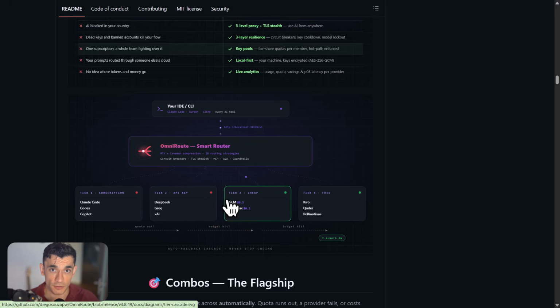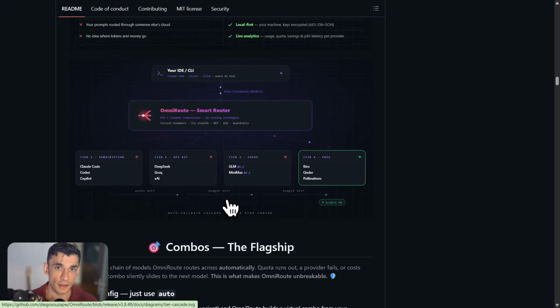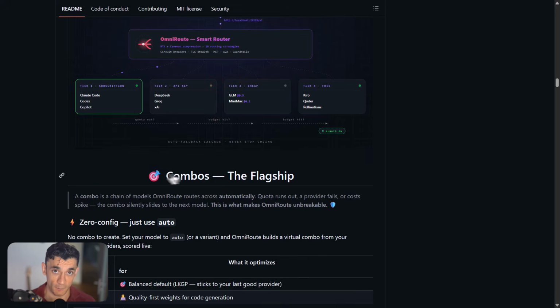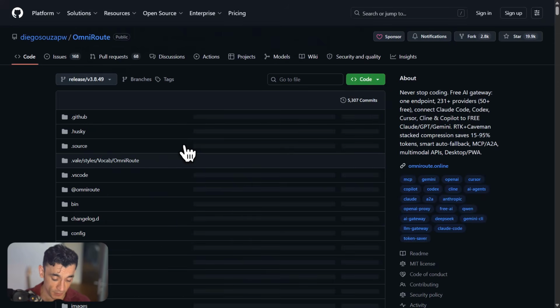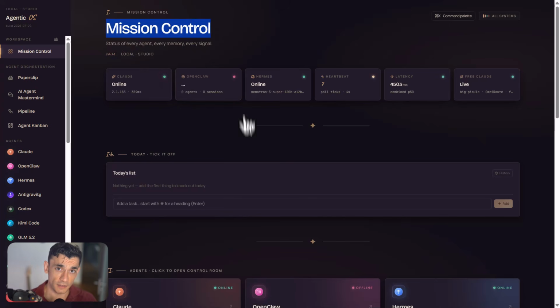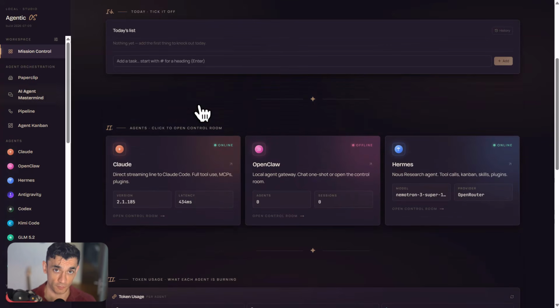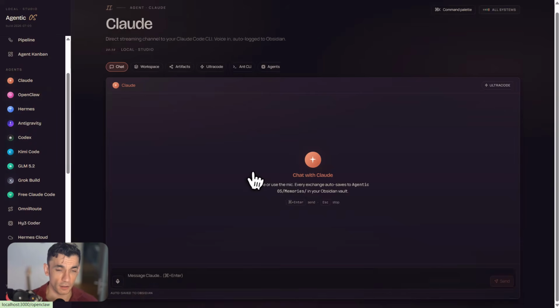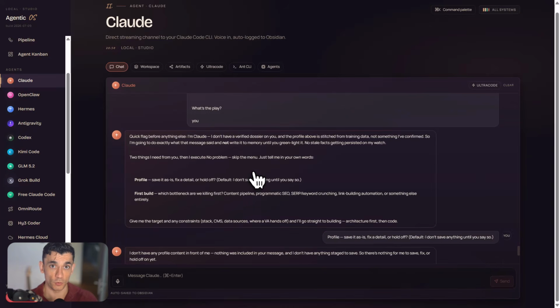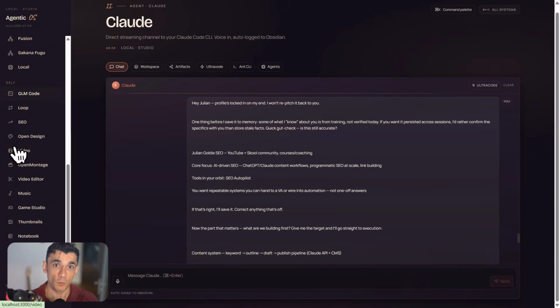Now watch this, because this is the part I actually want you to focus on. This whole setup lives inside my agent operating system, right here in this one tab. That's the piece that ties everything together. It's not just OmniRoute on its own, it's OmniRoute plugged into a full system where you've also got free Claude Code, Codex, and Claude itself all sitting side by side, ready whenever you need them.